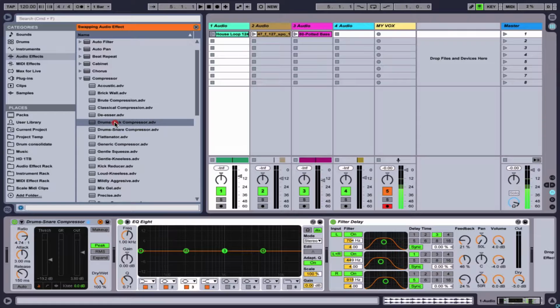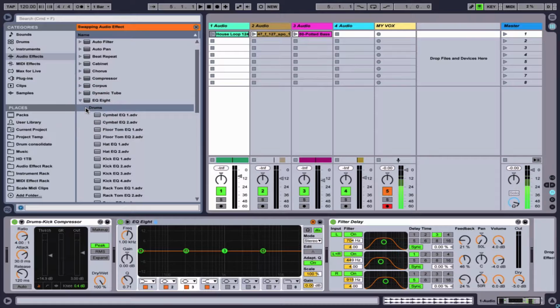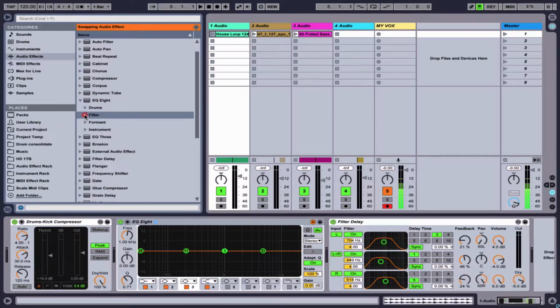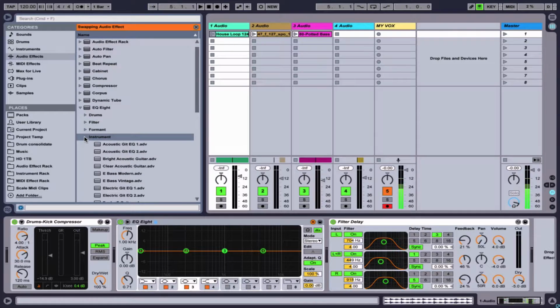So maybe we'll use this drum kick compressor, and then I can also do the same for the EQ8. If I hit the hot swap on the EQ, then you'll see that it opens up presets specifically for drums, I can filter, and then instruments. If I have a specific instrument like a bass, something like that, then I can go in and make use of some of those.